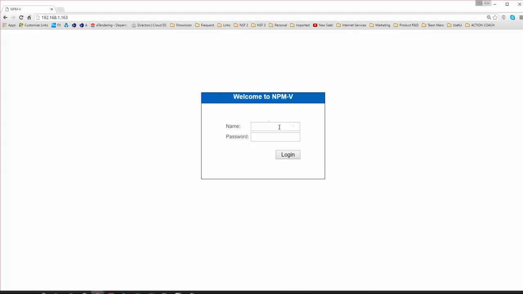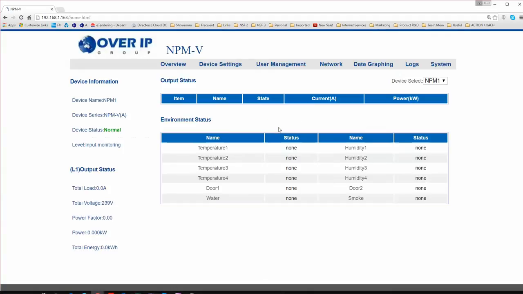As we've seen, I've already typed in the address to show you. It brings up the home screen. So the name is Over IP and the password Over IP. We can either press enter or log in, and this is what we're faced with.